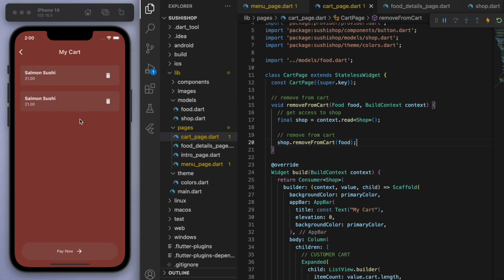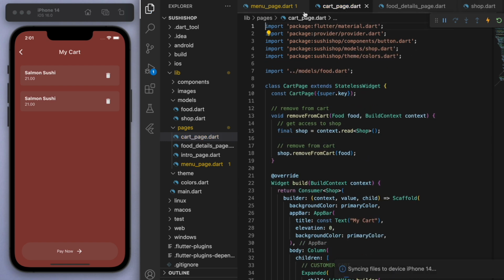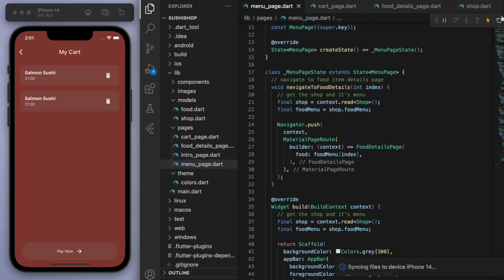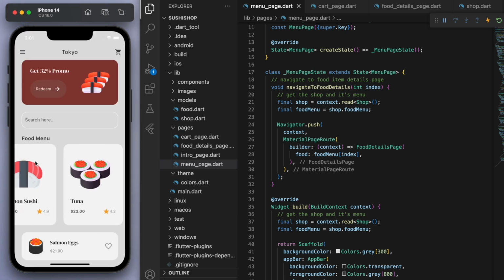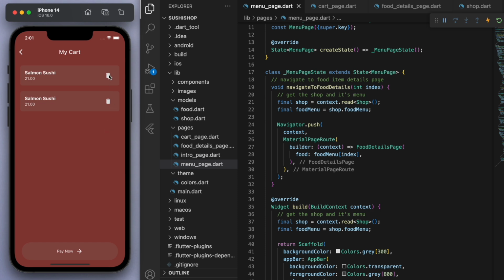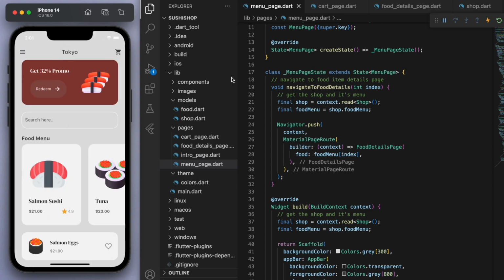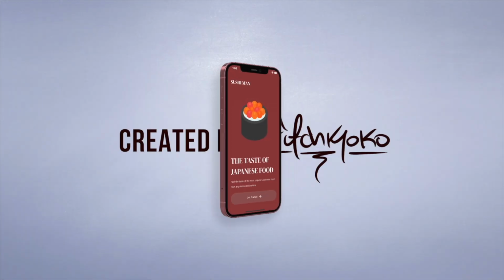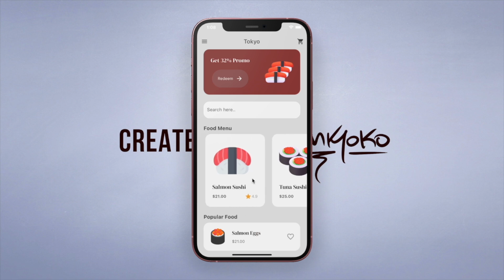Let's check this out. Let's restart this. Okay, so I'm going to add an item to the cart. And let's remove it. Yay, everything's working. Cool, so now we've got the cart functionality done. So next thing we can code up is the payment page. So let's keep building this up.